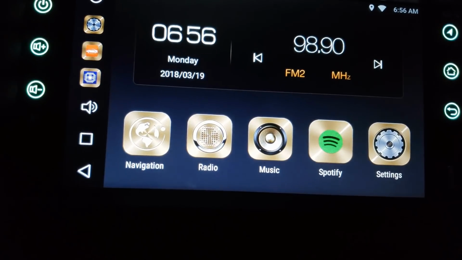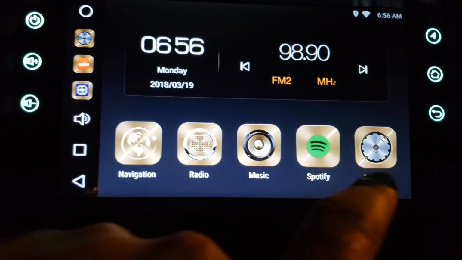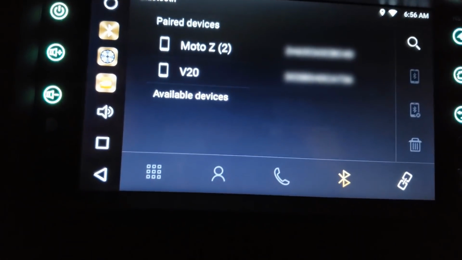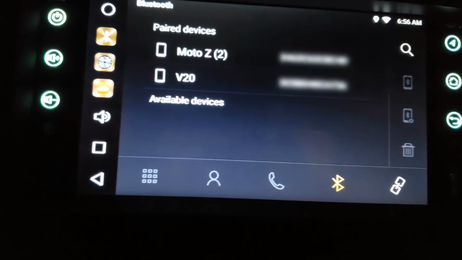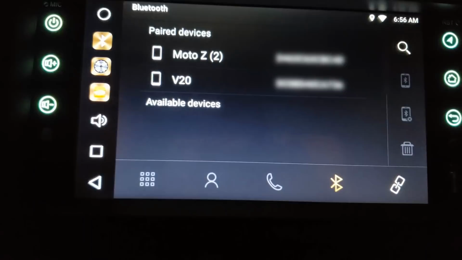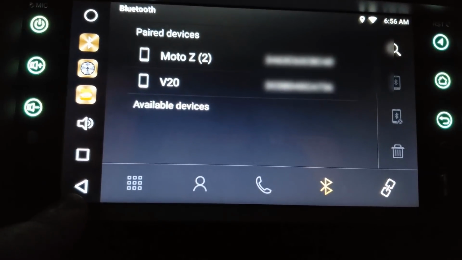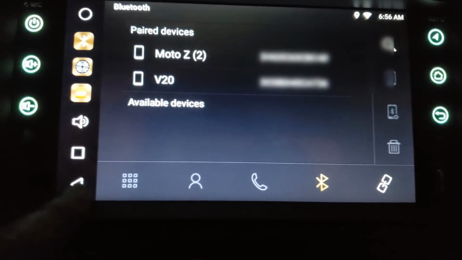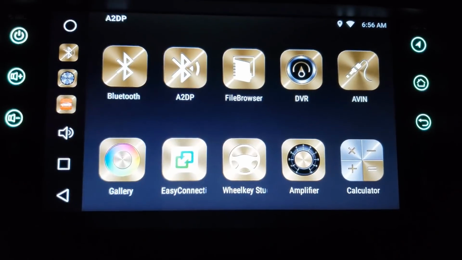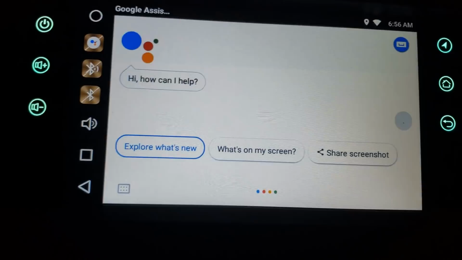Alright, and so we covered navigation, we covered radio, we covered music, we covered settings, Bluetooth. This is where you would pair something. Nothing's paired at the moment because I'm not using those two devices right now. I'll go over that later when I have another phone. I'll show you how to pair this Samsung. A2DP would be if you had the Bluetooth connected. That's how you play your music.